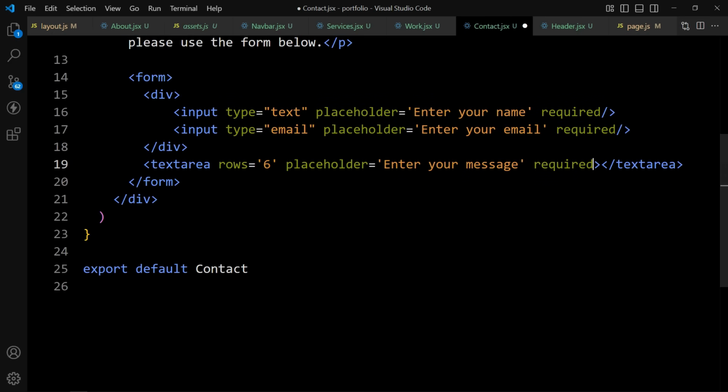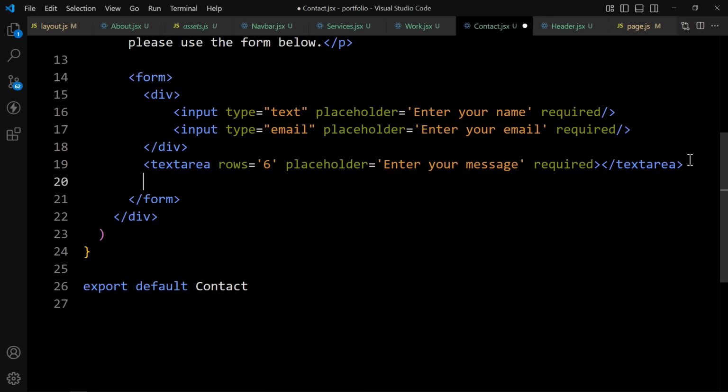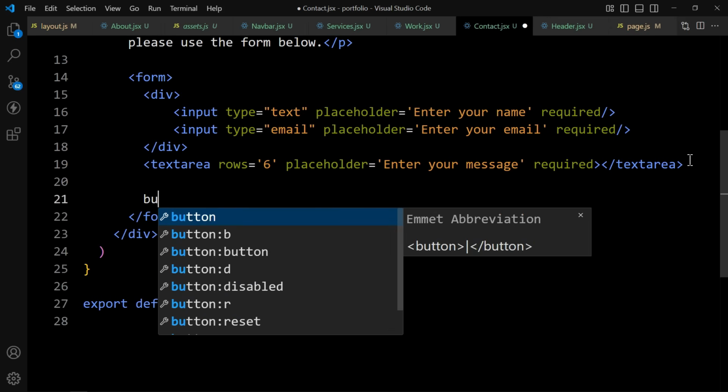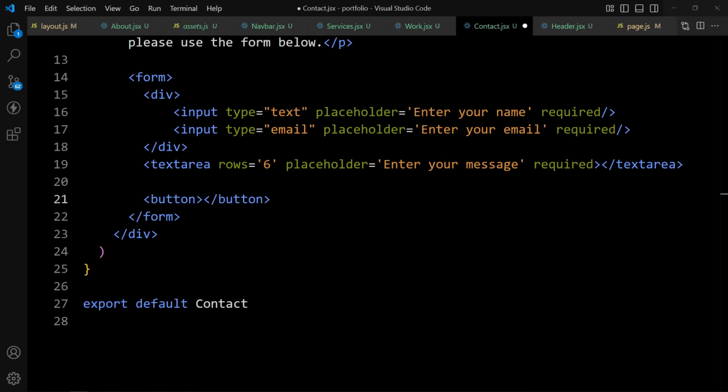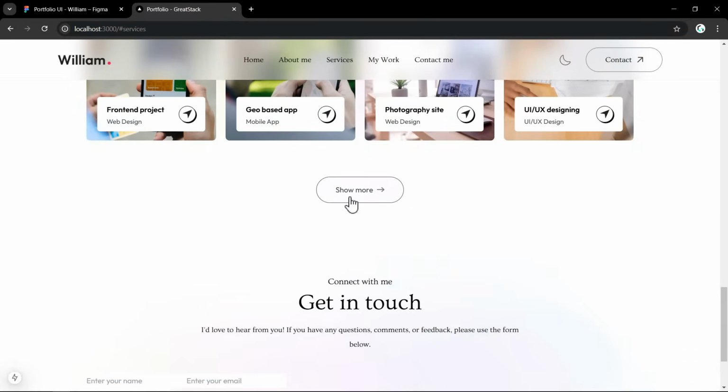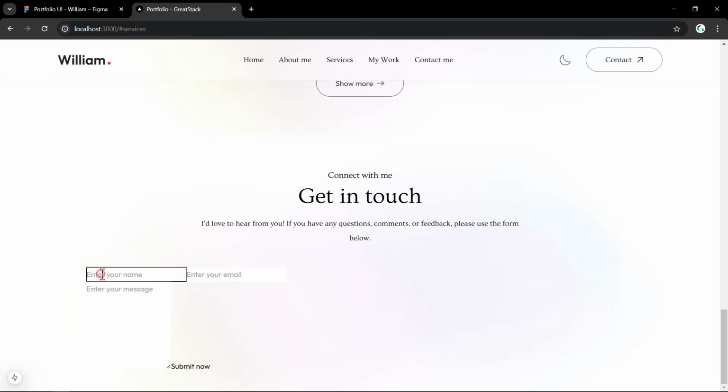After that we have to add one submit button. So we will add the button tag, and the button text is "Submit now," and the button type will be submit, like this. Now save the changes and come back to the web page. Scroll down. So here you can see we have this first input field, enter your name. Then we have another input field, enter your email. Then we have the textarea, enter your message. And here we have this button, submit now.